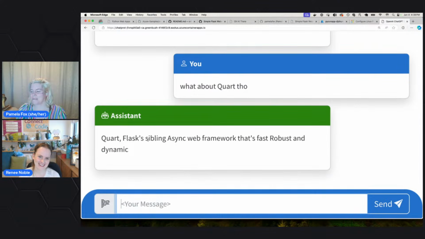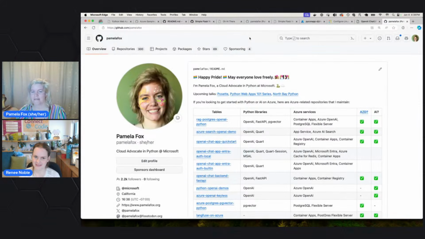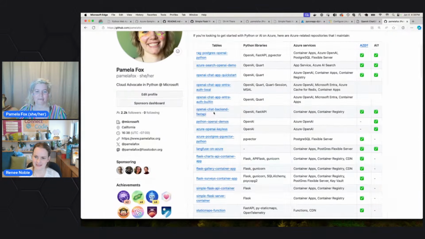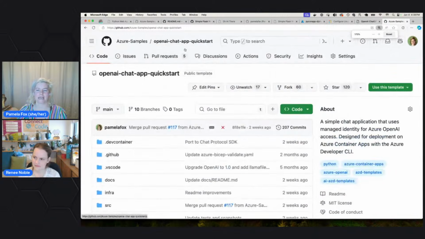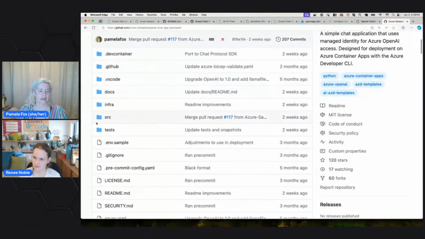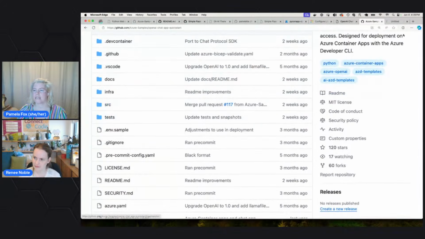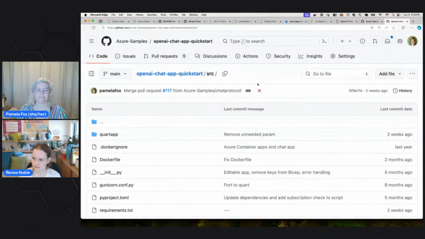This is a simple AI chat app. This is using GPT-3.5 Turbo. This is built in Quart, and you can grab the code for it. I don't have it open locally right now because I didn't know that people were going to ask for it. But it's this app here. So OpenAI-chat app-quick start. That is the app I just showed. And we can go ahead and take a look at the code for it.